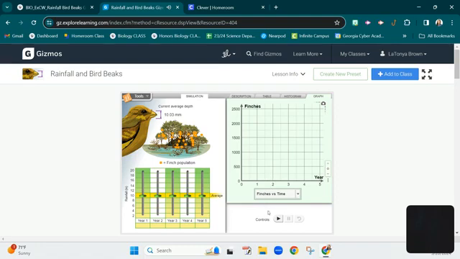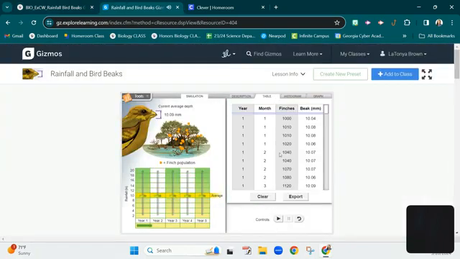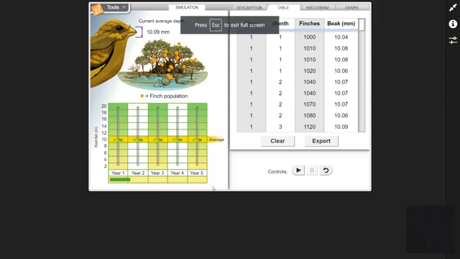And then we're going to click play, and we're just going to let it play for just 1 whole year, just 1 year. And then we're going to hit pause. Maybe I can play a little bit more. I can pause. All right. Now it says, select the table tab and look at the month and finches columns. I'm going to click the table tab. We're going to look at the month and the number of finches. So we're going to look at their population and what happened to their population over the year. If you go over the year like I did, you can always reset and do it again until you get it right. So I'm going to make this bigger so we can see it.